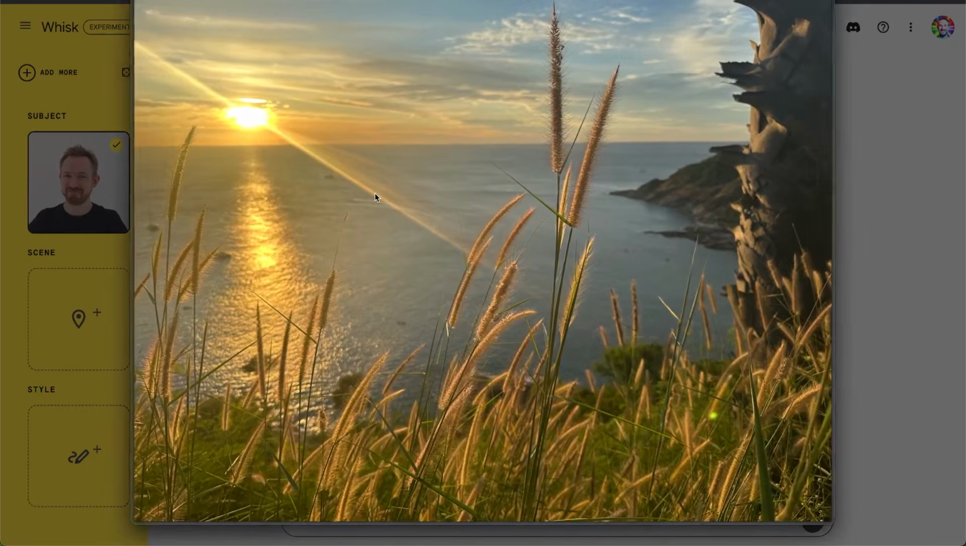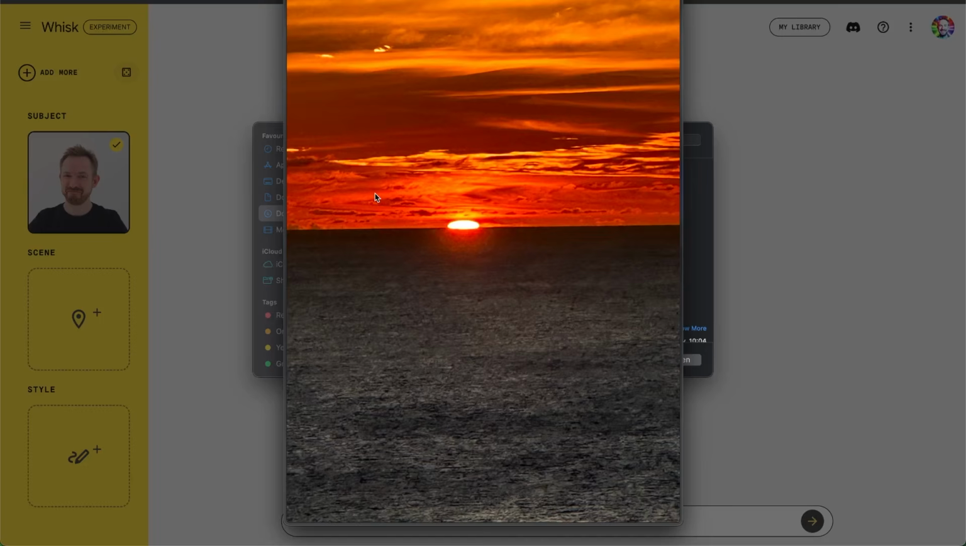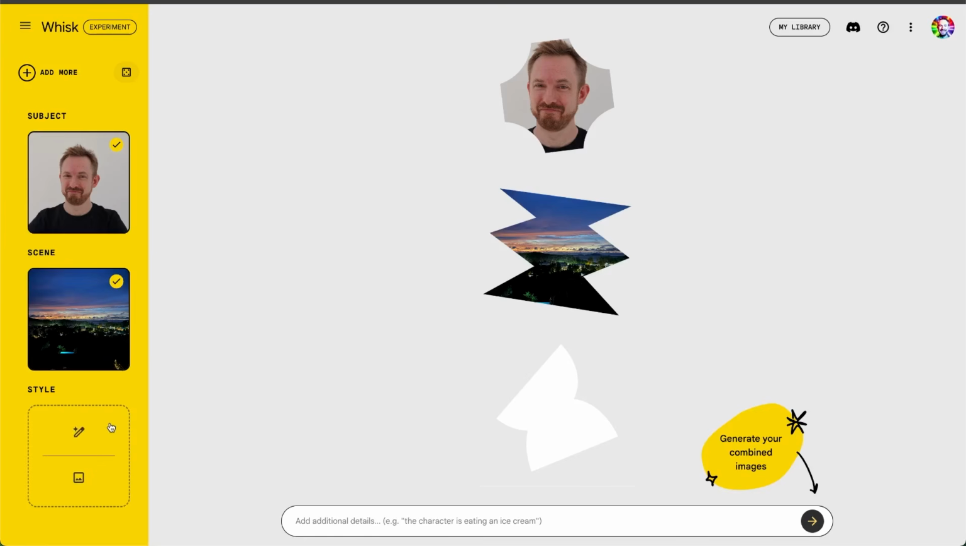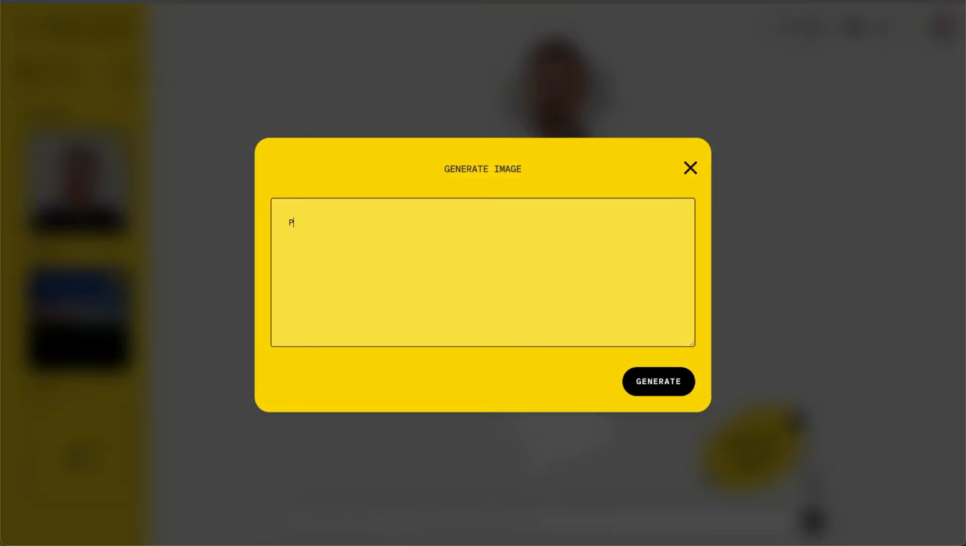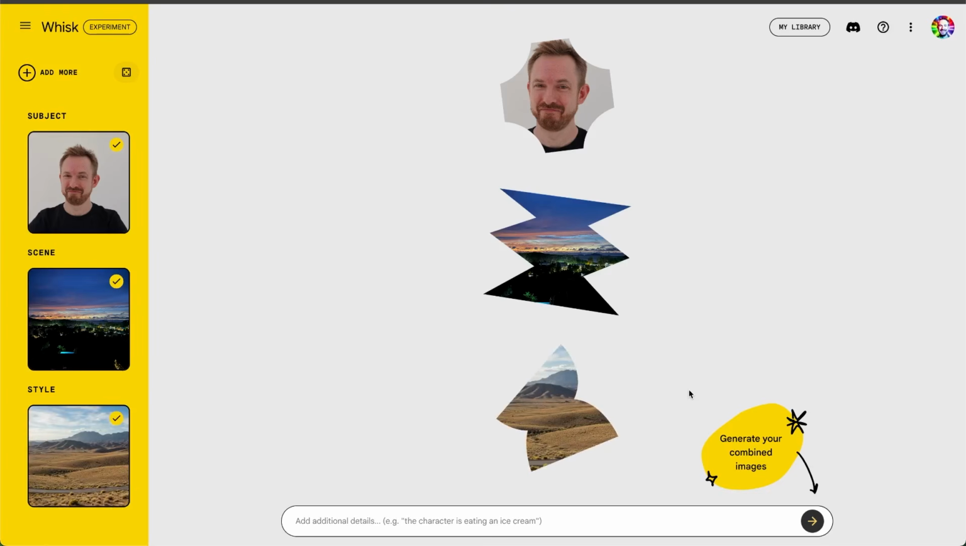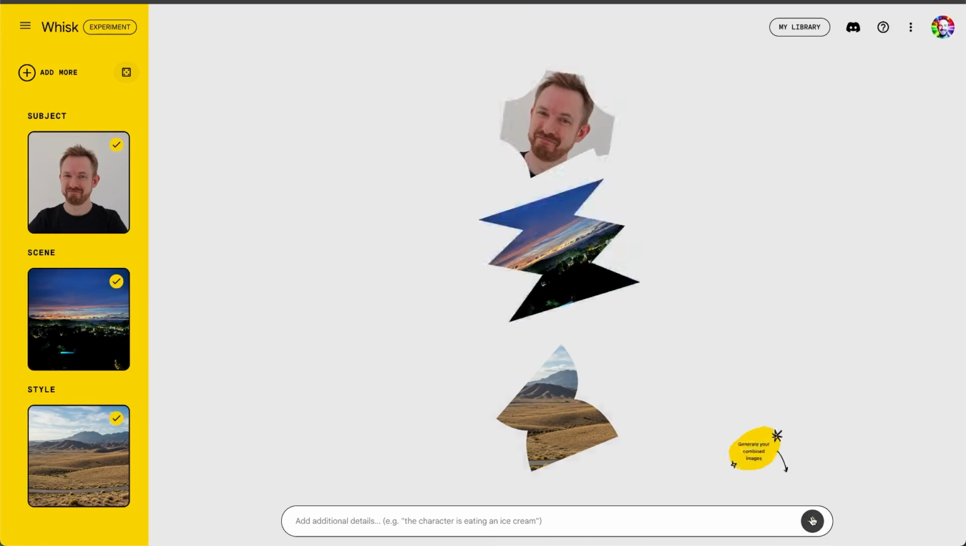And of course, I've taken tons of images here in Thailand where I am right now. And then again, for style, we can enter a prompt or upload an image. So I'm going to just type in photo realistic. Boom, look at that. We've got our 3 stars, our subject, our scene, and our style. We can also add additional details or just click the arrow to generate.